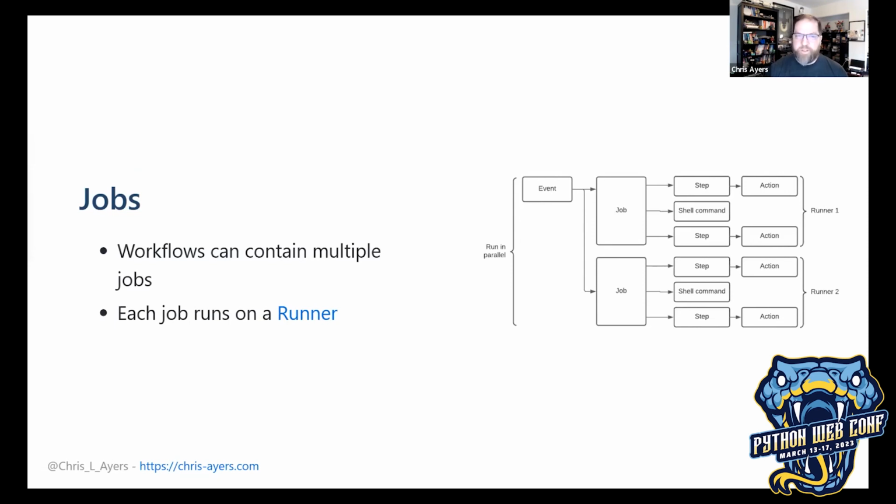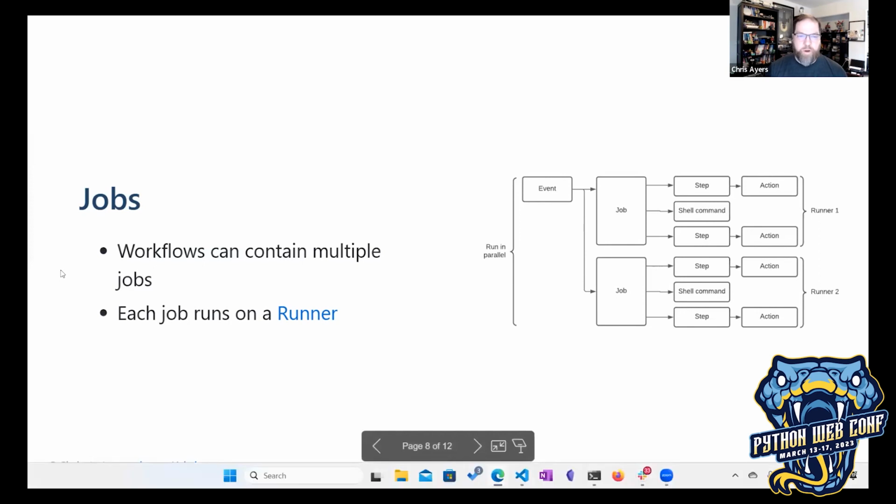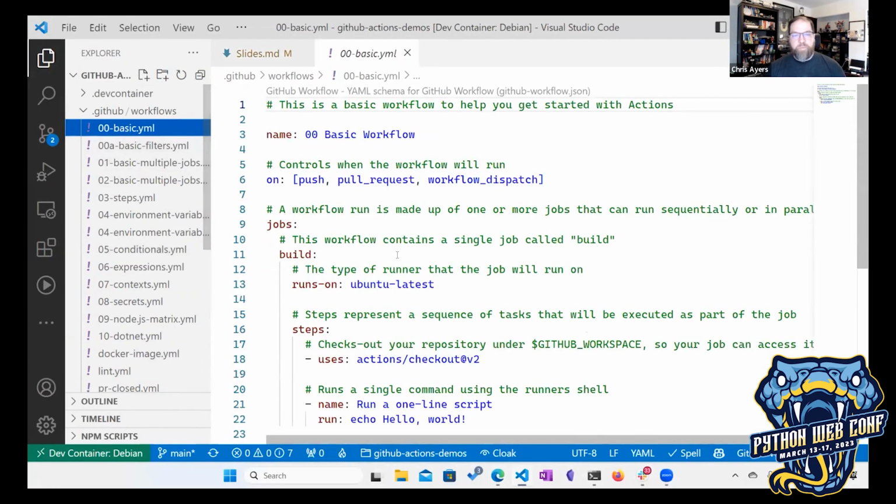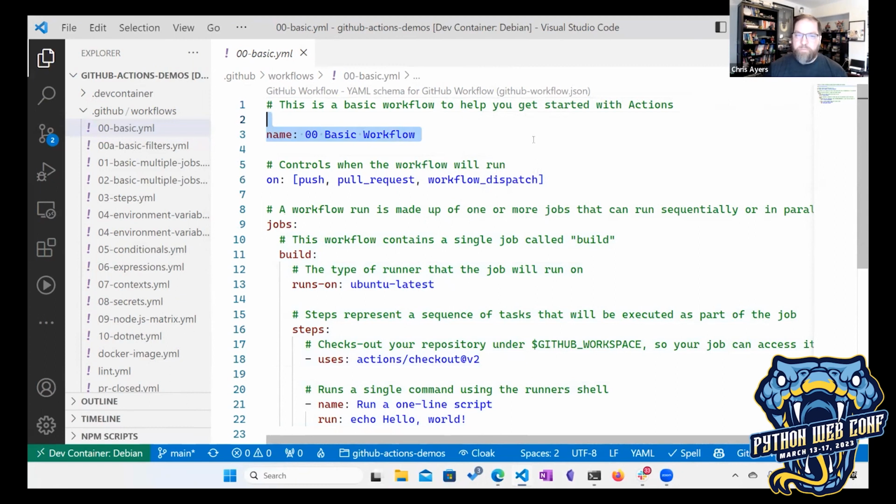Let's go take a look at this, just to look at what we're talking about when we talk about a workflow file. This is a very basic YAML workflow file. We've got a name, just calling it that. We have some sort of events that we want to listen to.